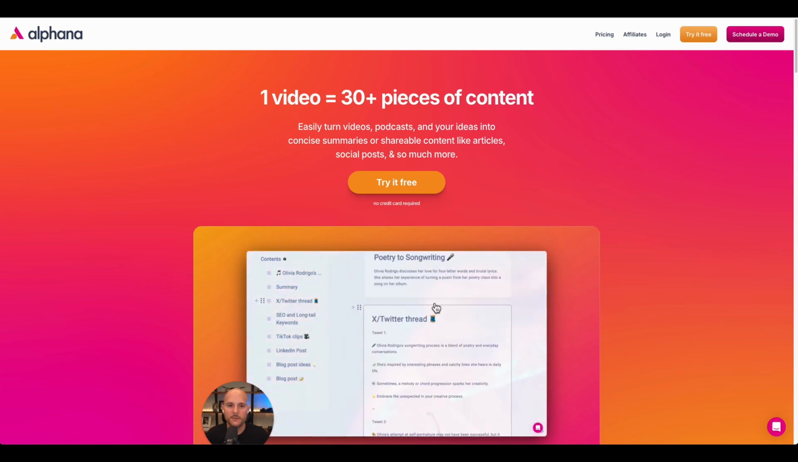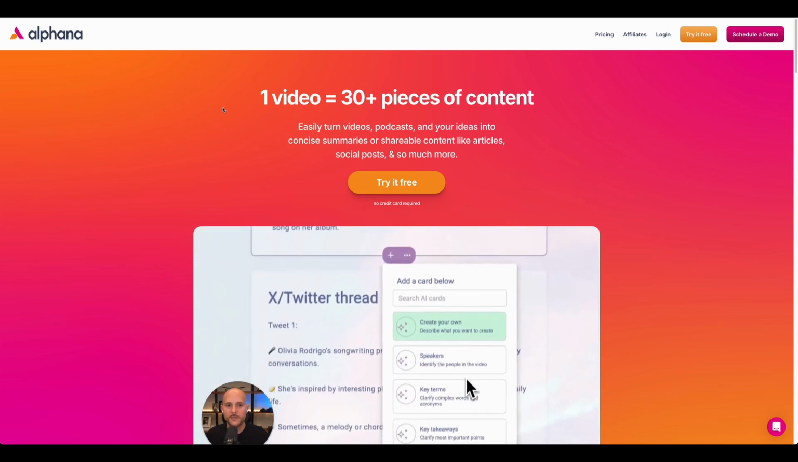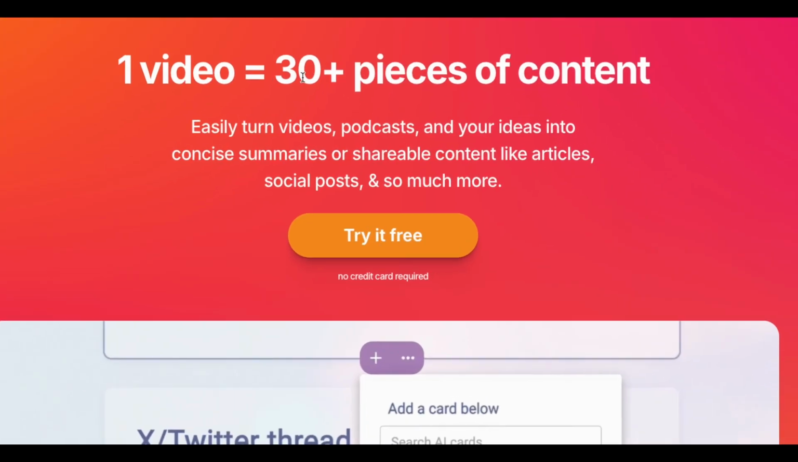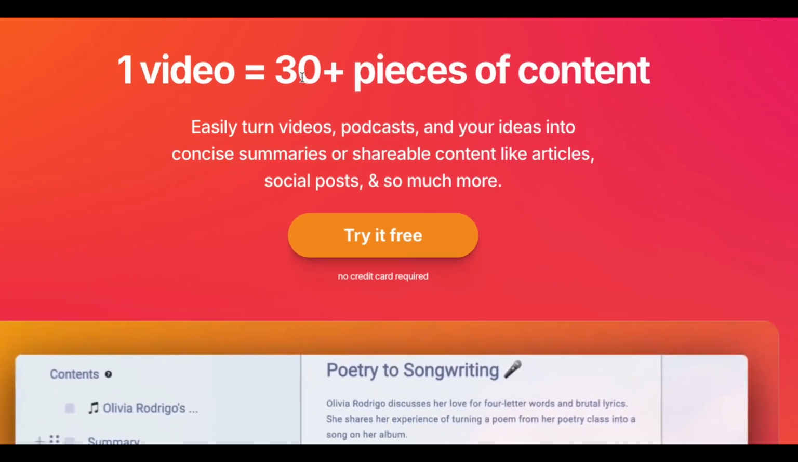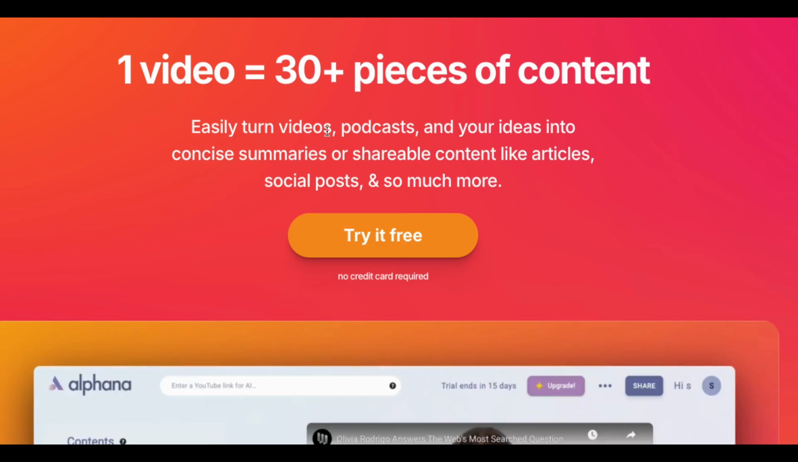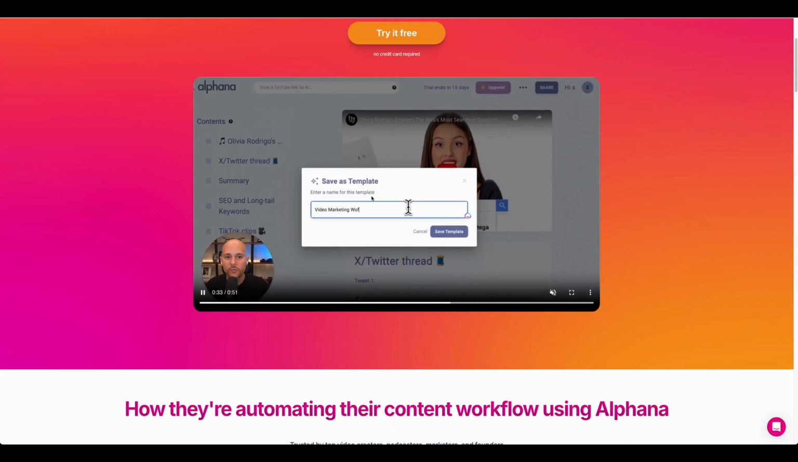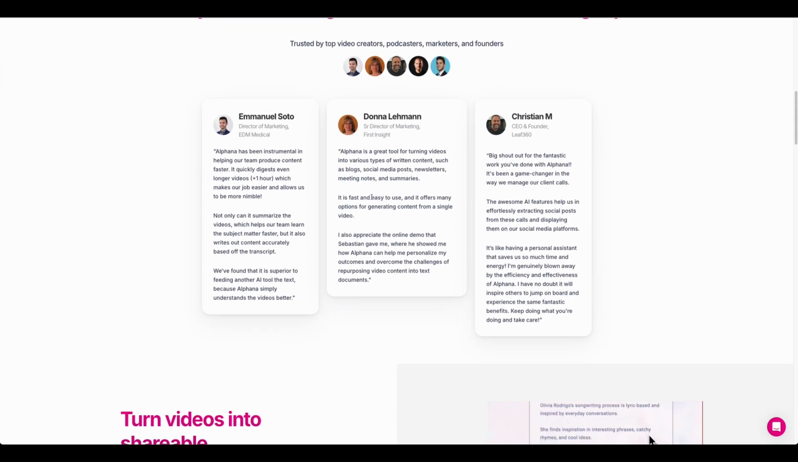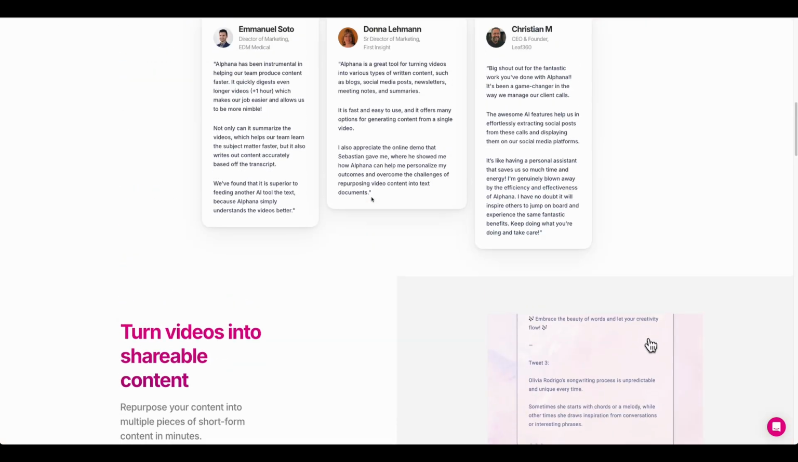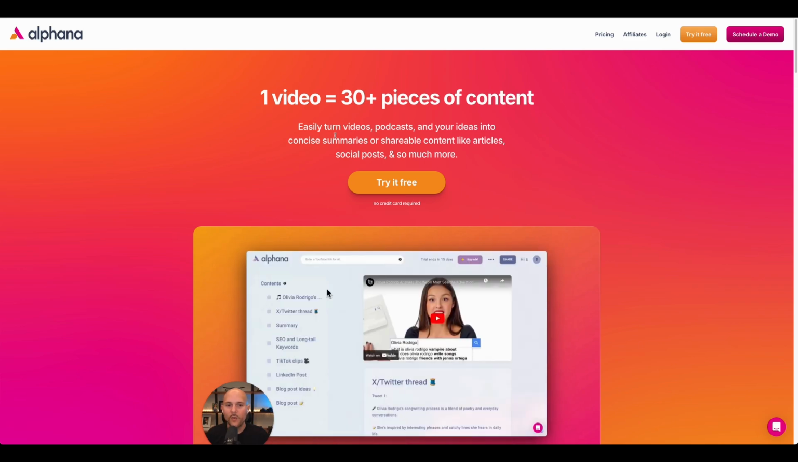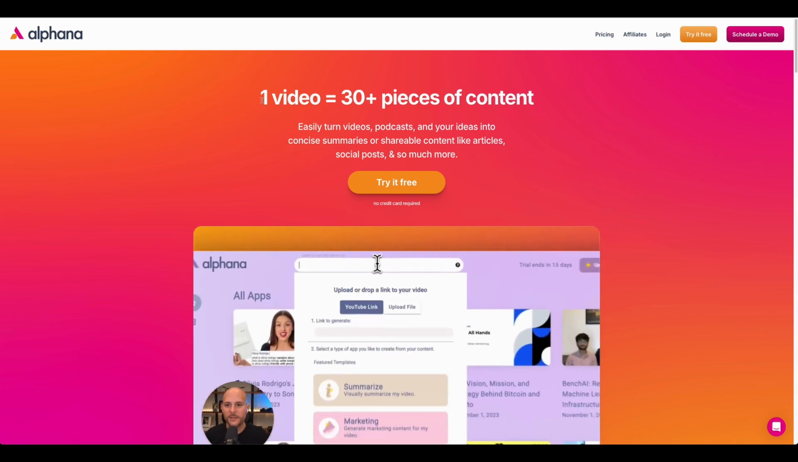With this software, you will be able to upload one video and get 30 plus pieces of different content. And it can be written content as well as short form video clips. I will show you how it works in a moment, and I will tell you what I like about this software and one downside, which is not a deal breaker, but still a point for improvement.